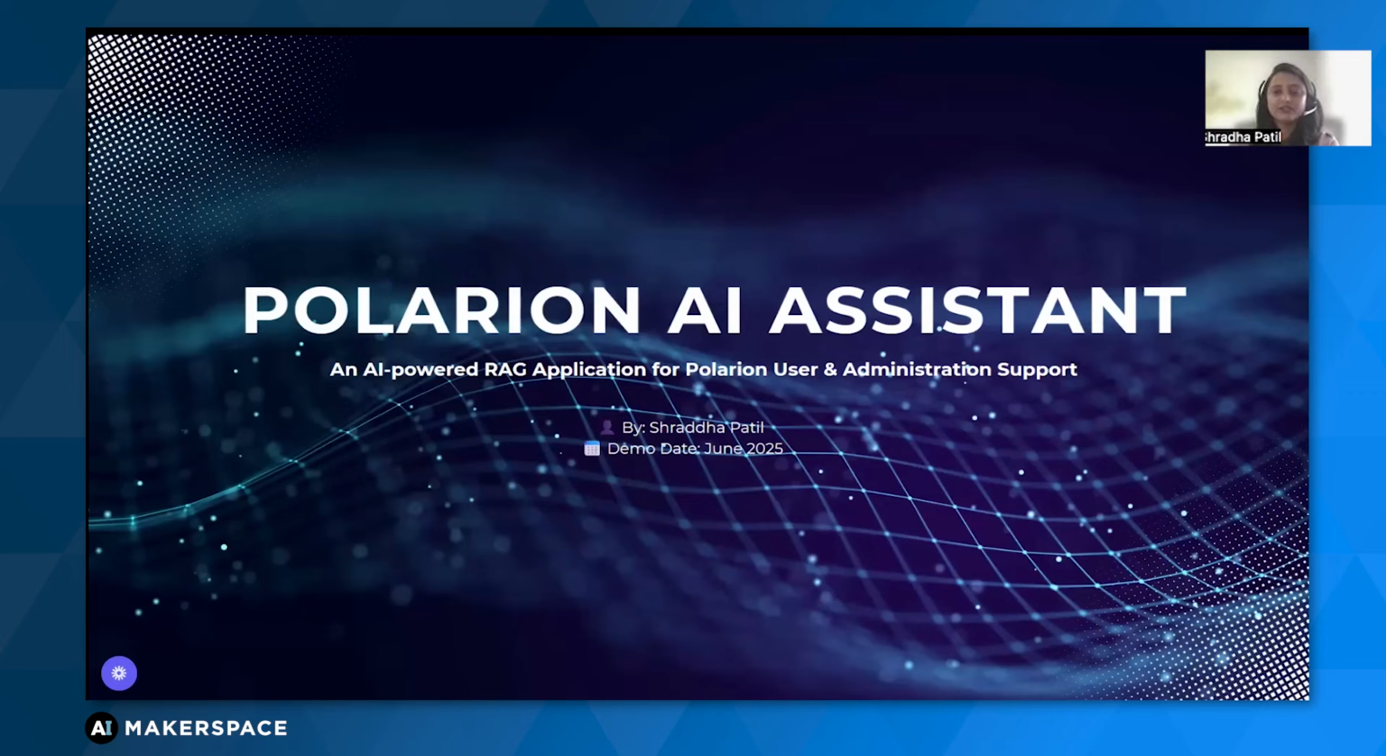Today, I'm excited to share the project I have been building. This is Polarion AI Assistant. This is a smart solution to help Polarion users and administrators to get instant context-accurate answers for the product. And it's taken out of its documentation using LLM and RAG technology.